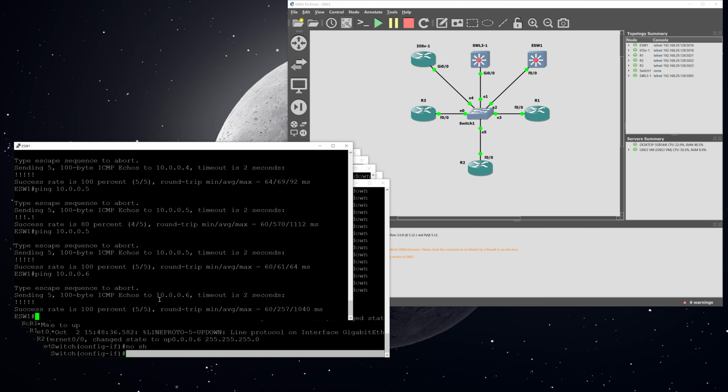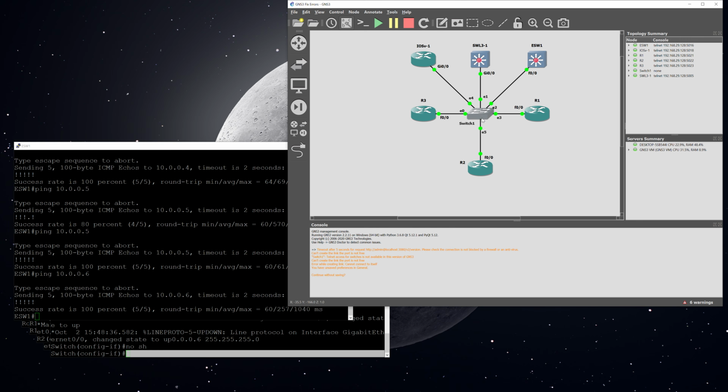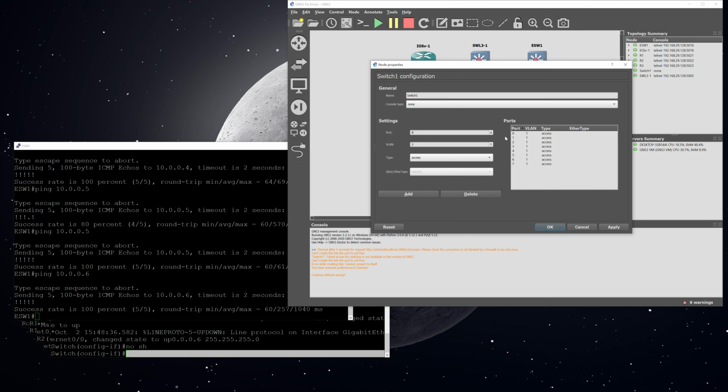All right, and so now we can ping all the devices. And then real quick, we're just going to look at the layer 2 switch. So you can right click on it and click configure. As you can see, all 8 ports are in VLAN 1 and they're all configured as access ports. Now if you wanted to isolate traffic, you could reconfigure port 7. So I'll just click down and go to 7.